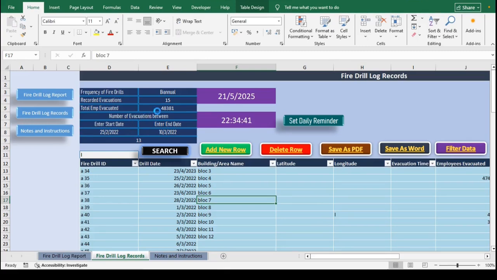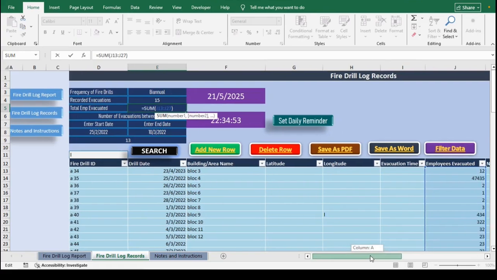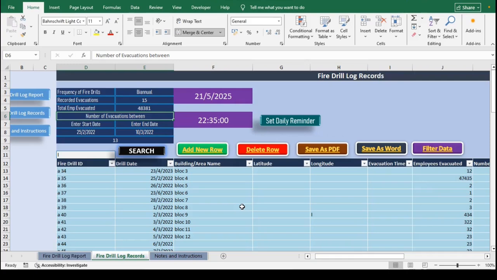Positioned above the main table is a summary table that displays several key indicators. Since I did not include a dashboard, I've included the total count of fire drills here, calculated using a formula that sums all records from the start date. If you wish to determine the number of fire drills conducted within a specific date range, simply enter the start date in cell D8 and the end date in cell E8.